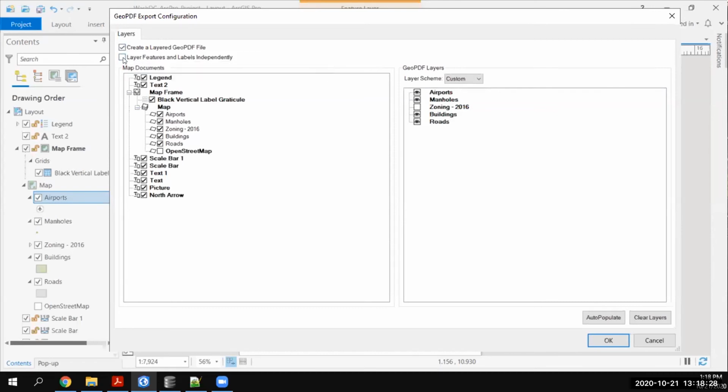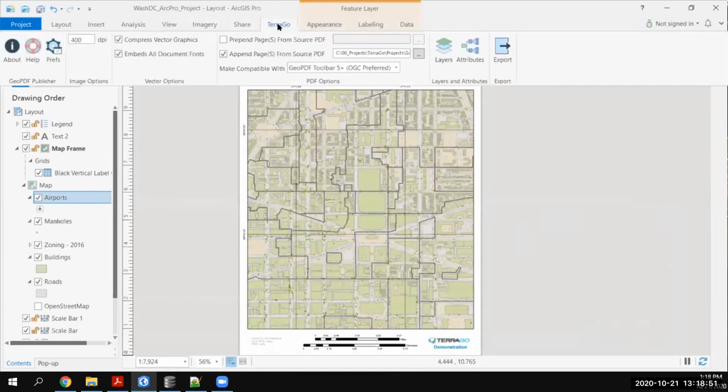I've also got the ability, up here in the left corner, to layer the feature and labels independently. I like to combine them into a single layer, so I'm going to leave that off, but there are some instances where that might be useful to some. So that's an option for you. Once you're finished here, you can hit OK. And the last set of options that you've got are attributes before we do the export.